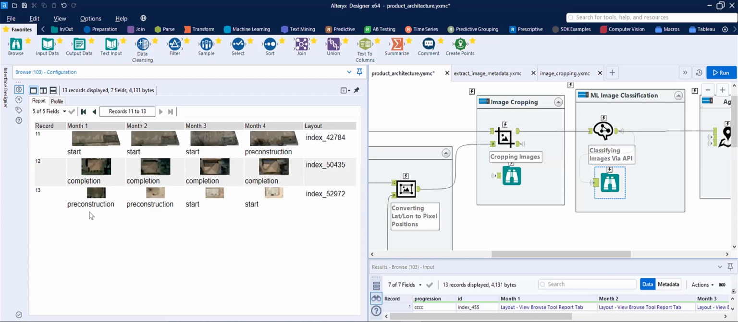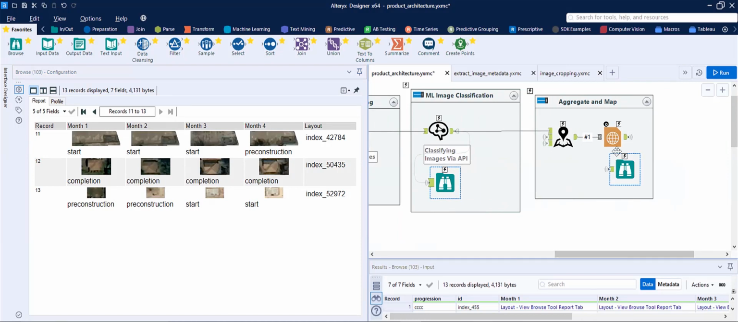So they're all completions. And then this last one here, you go from pre-construction to a start, and then it stays a start because they didn't finish this build yet. Maybe on the next months they will. So these are examples of these properties and the images that we crop and classify, and what is the classification the model gives back to us. And what we can do with this is, again, use more spatial tools and more tools from Alteryx or proprietary tools you might already have, mix all of them up, and then create a report.